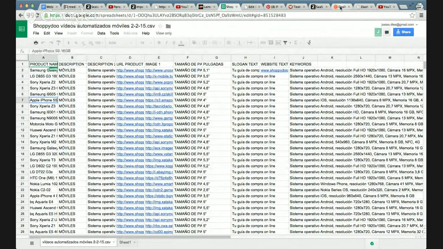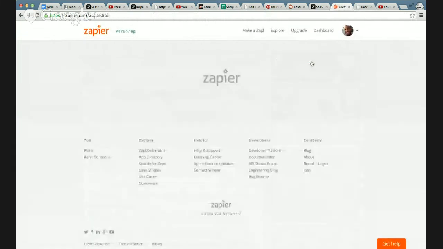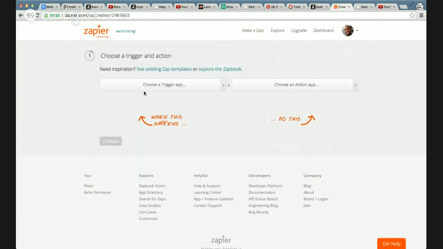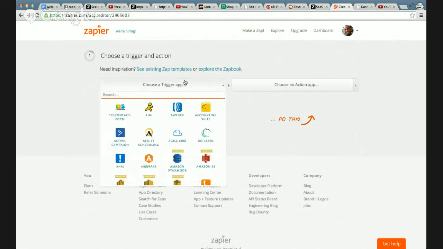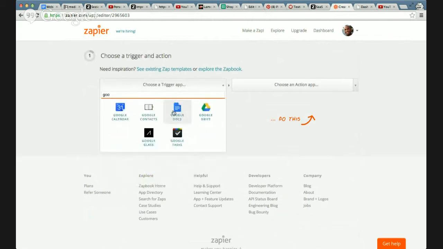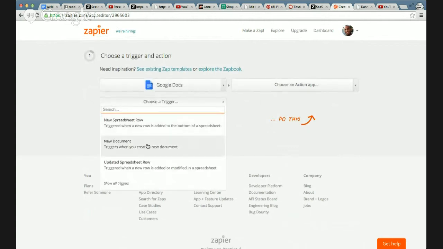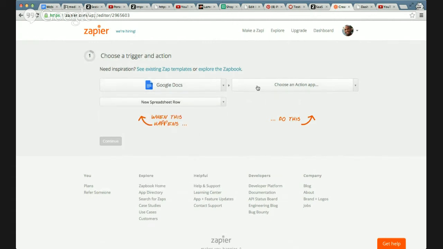So the way you do that is by using Zapier. Let's see how. Let's do it. So I want that every time a new row is added into that specific document, Zapier tells Session to automatically generate a video. So actually, with a new spreadsheet row, this is triggered when a new row is added to the bottom of a spreadsheet.